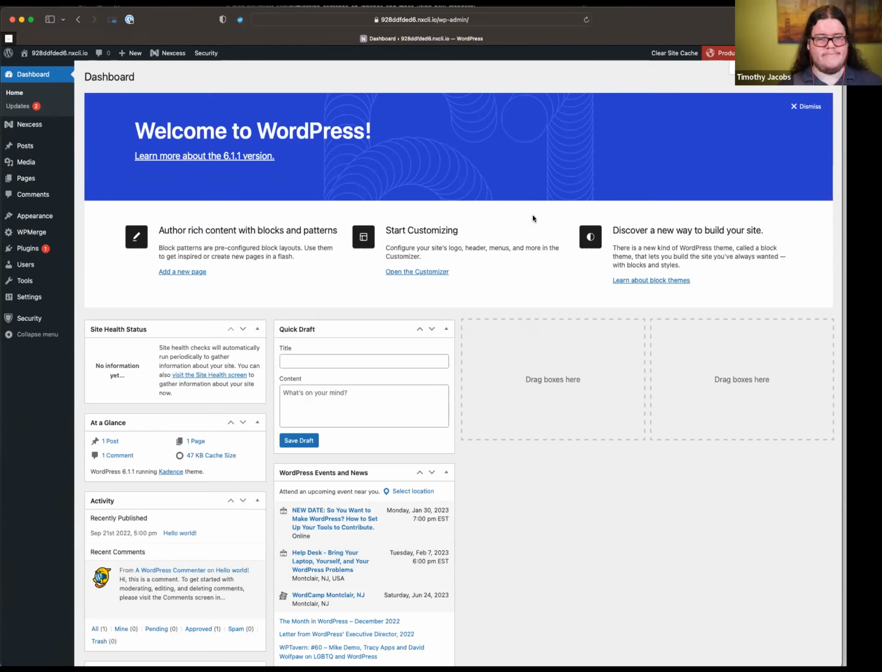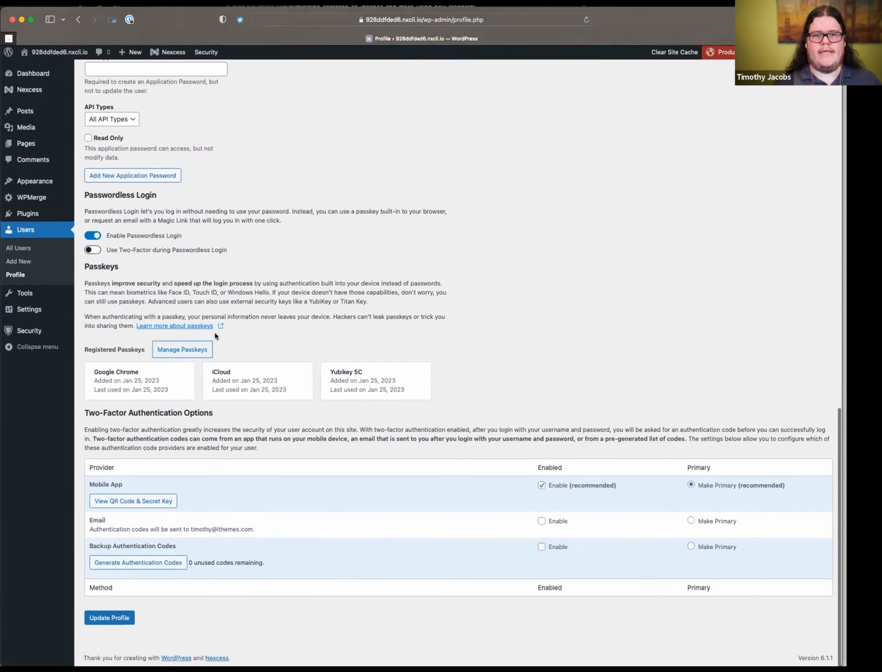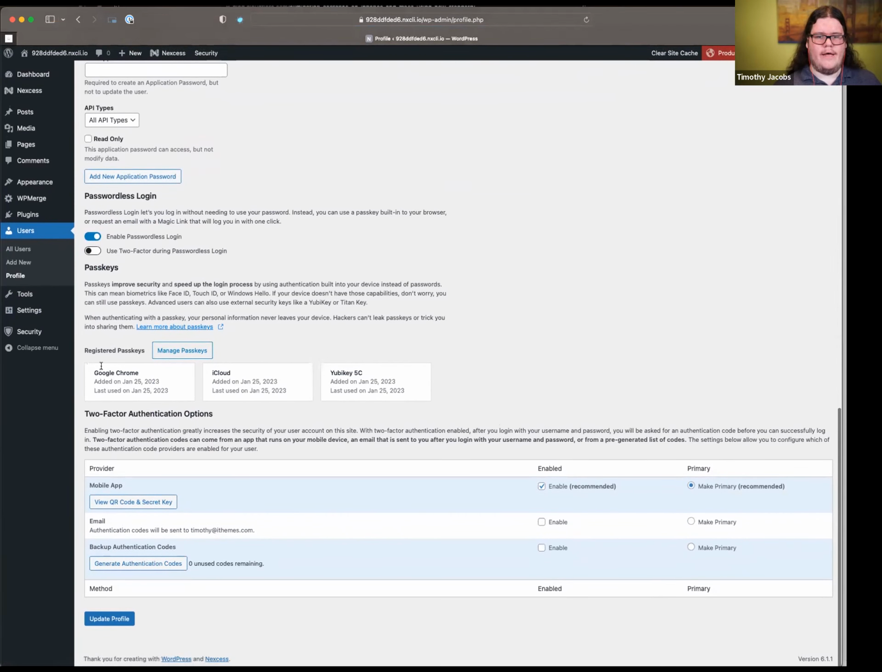to really understand. Can you pretend that I'm a fifth grader and explain to me what is a passkey and how does it work? Absolutely. So I'm going to head on over into my user profile. And so I have a kind of list of passkeys that I have here.